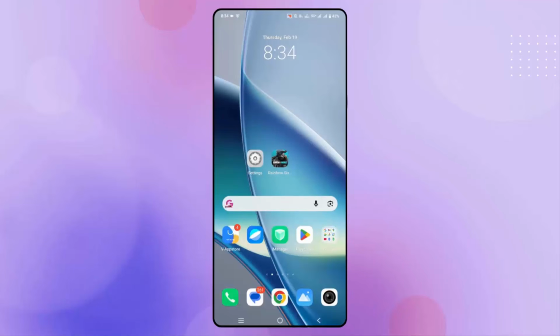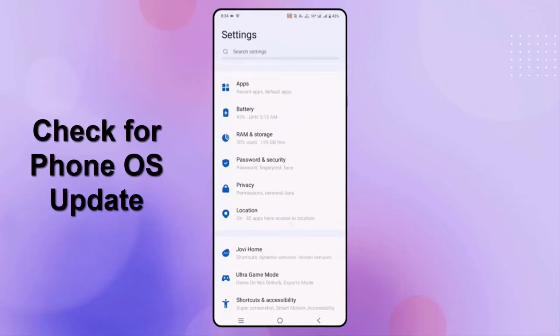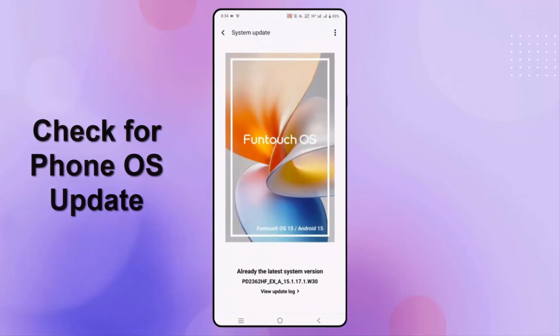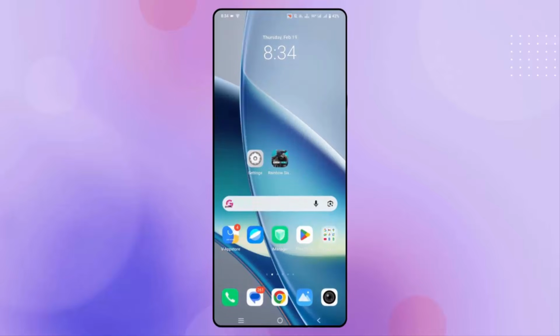At the same time, you should also check if your device needs any kind of update. So for that, go to settings and you can go below, click on system update, and here you will find if any update is required. If yes, update your phone OS to the latest version, and after that try to play the game and see if this helps. If this also doesn't resolve the issue, then the final solution is to reinstall the game once.